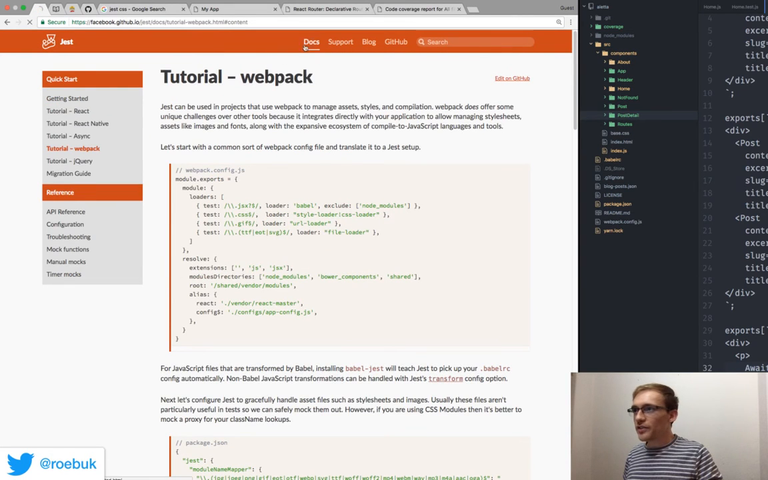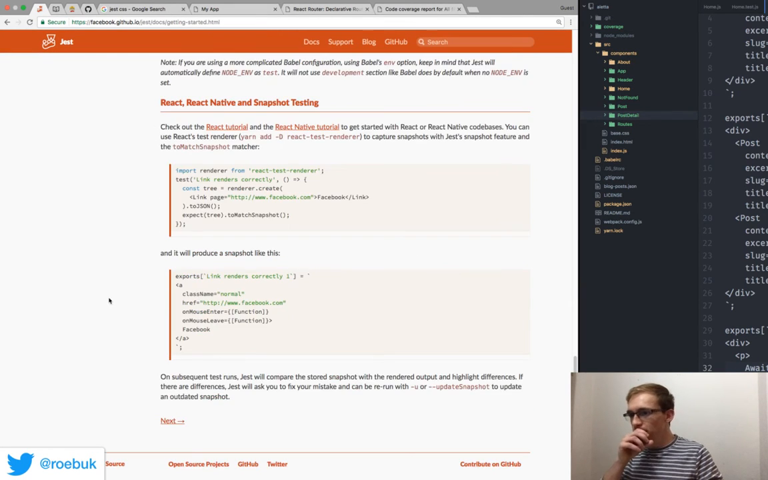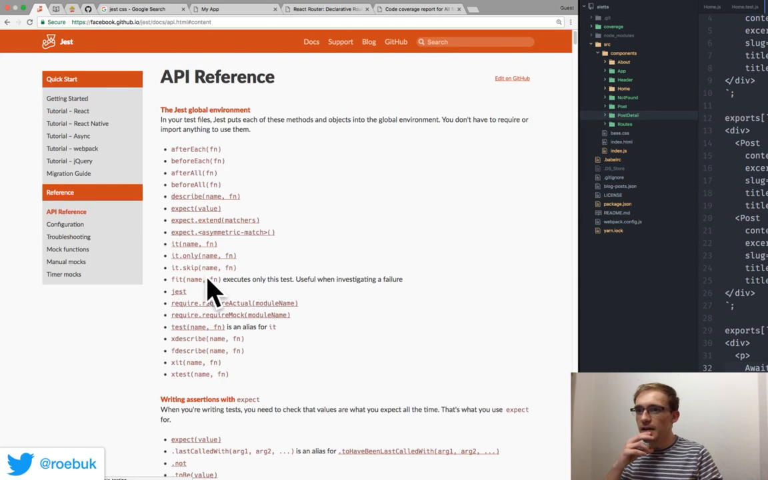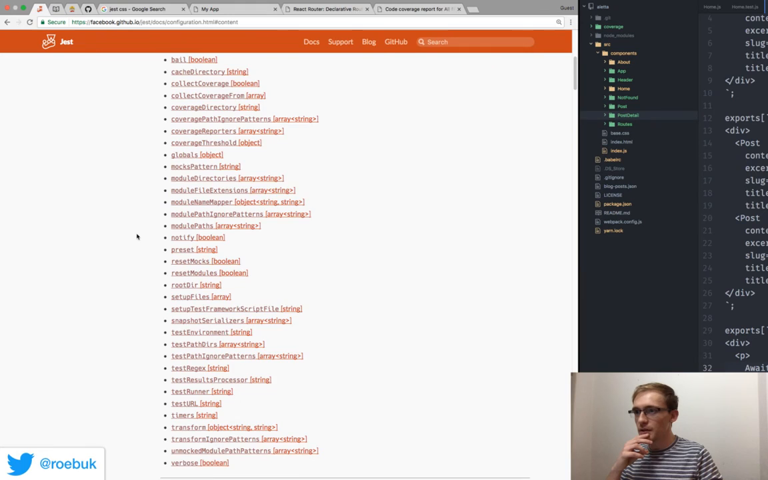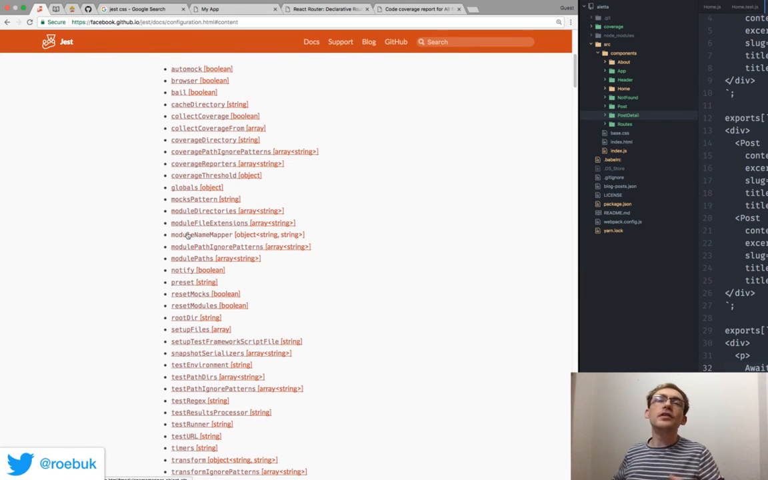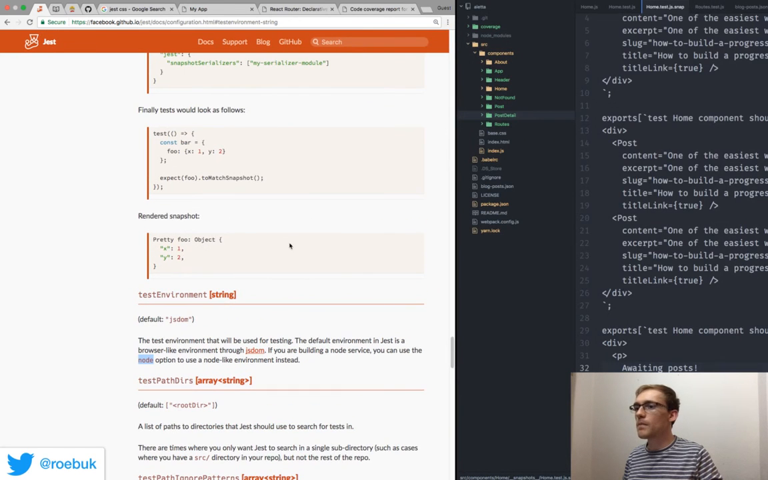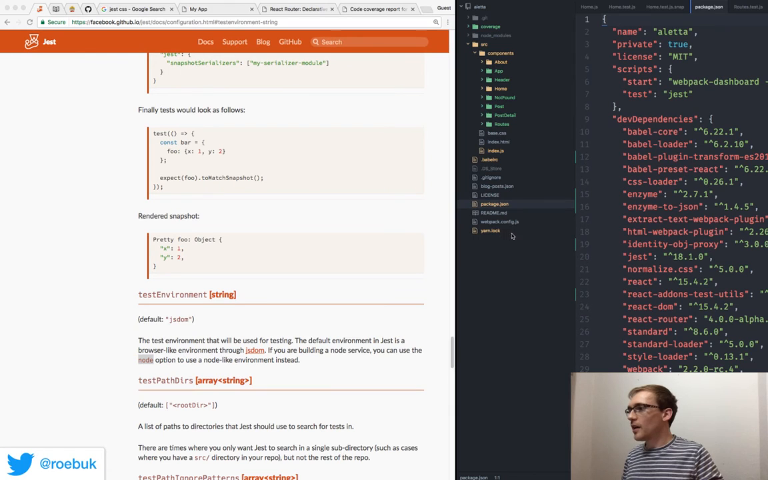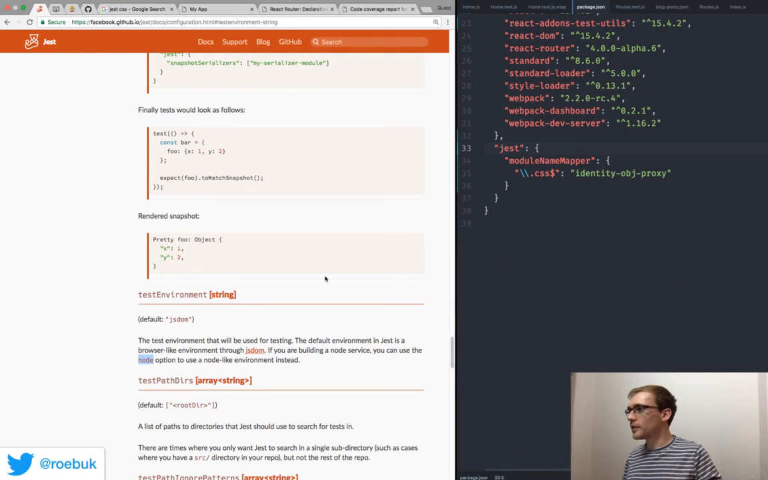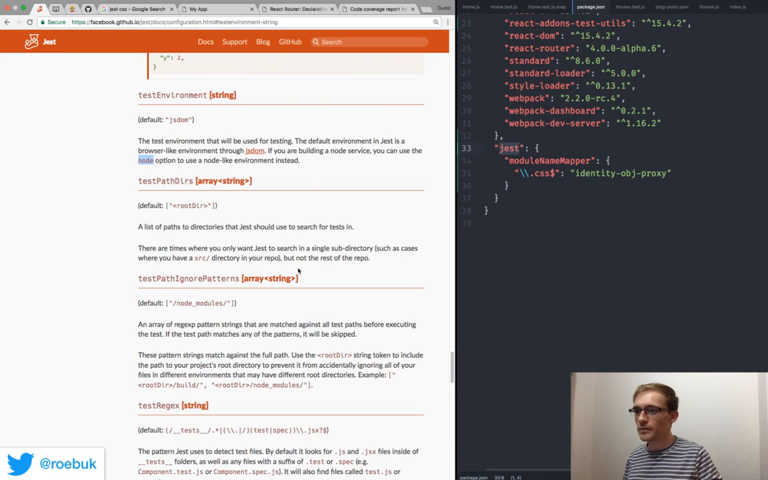Now, what Jest also gives us is the ability, if I look in their API reference or configuration, if you were using Jest in a non-browser environment, you can turn off things like the fact it loads JS DOM in here. By default, we're going to bring in JS DOM, but if you set the test environment to Node, then you'd completely get away without bringing JS DOM into the mix. And all of this is configured through your package.json file within the Jest section here.